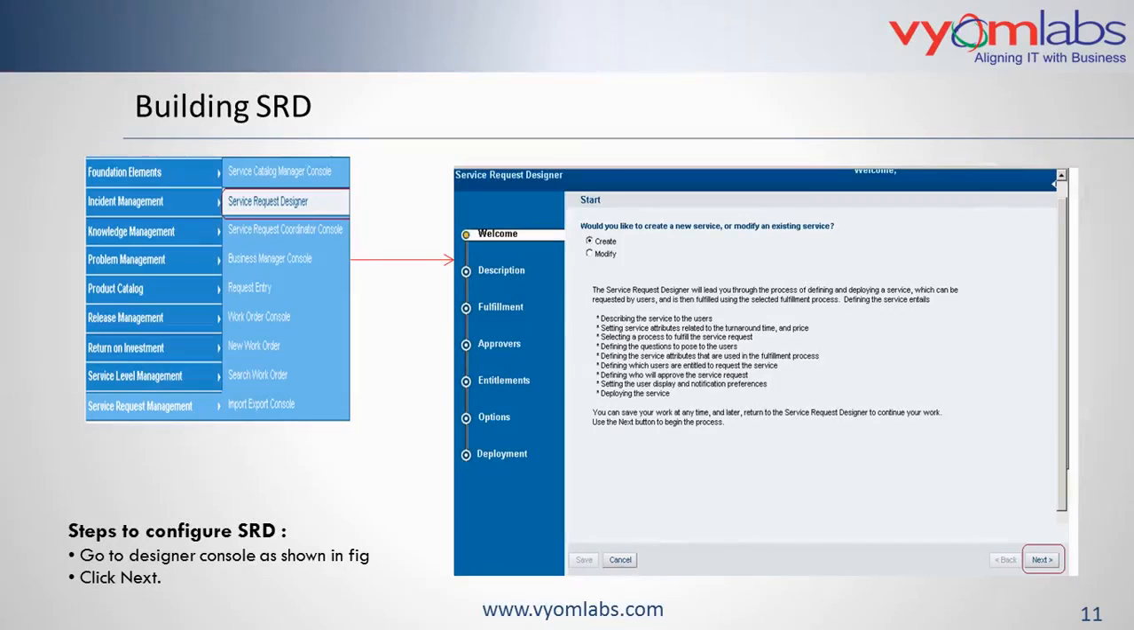Now this AOT is created, we have built a PDT using that AOT, and that is also saved in the system. Now we'll see how we can build a service request definition, SRD. So this is how you will log in to the system. You will go to the service request management, then go to service request designer, and once you click on the service request designer, the form on your right hand side will open.